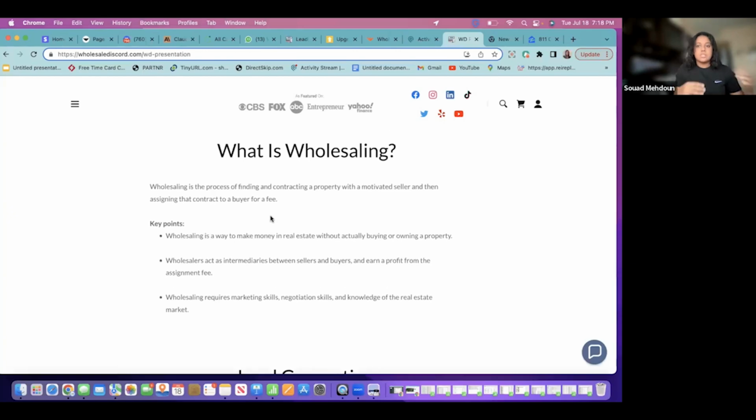So first off, what is wholesaling? Wholesaling is the process of finding and contracting a property with a motivated seller and then assigning the contract to a buyer for a fee. So in plain English, it is truly just finding someone that's interested in selling. They're usually motivated due to financial, personal, whatever the case may be, but they're in trouble and they want the house gone, whether it's an inheritance, whether it's a pre-foreclosure, whatever the case may be, they're stuck and they want the house gone. And you come in, giving them an offer, you lock it up under a contract.